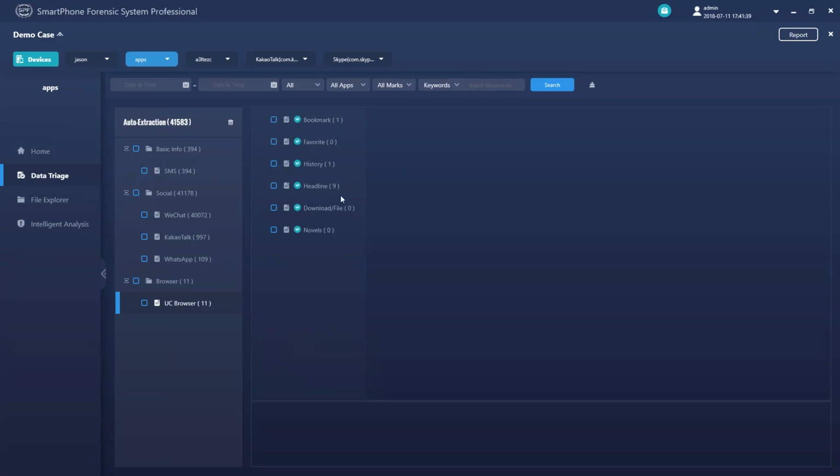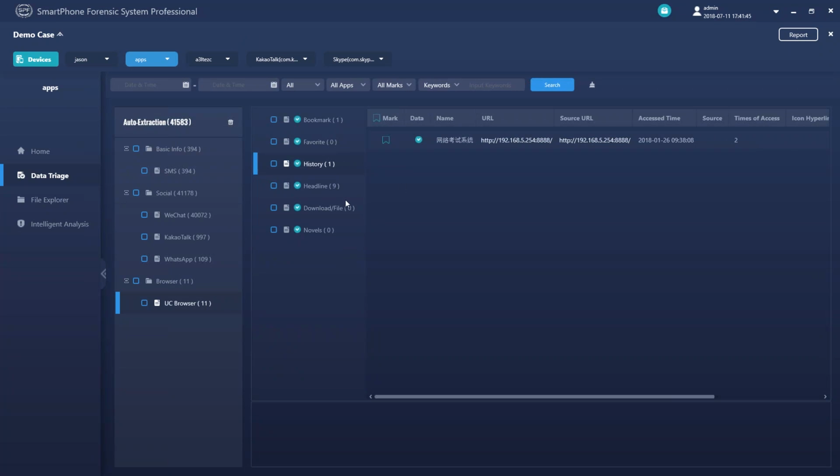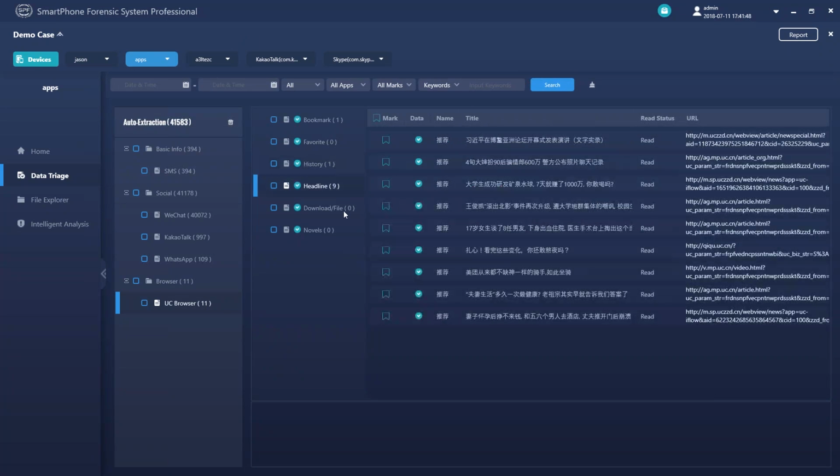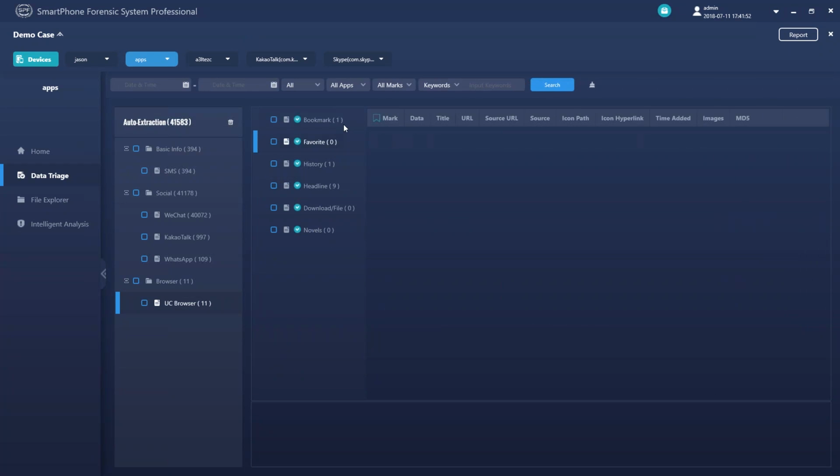Okay, and this is the browser history. We have the history records. We have some of the recommended headlines, bookmarks, basically anything you have used the app for will leave a record, and that record is able to be extracted by SPF Pro as long as the app is supported, is in our support list.